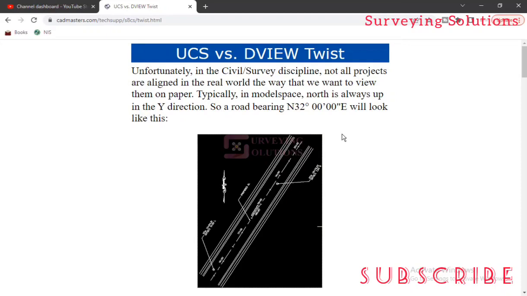How have you been? We are going to look at the Dview tool, or the Dview Twist tool. According to this blog post, in civil or surveying discipline, not all projects are aligned in the real world the way we want to view them on paper, in terms of projecting them on paper.